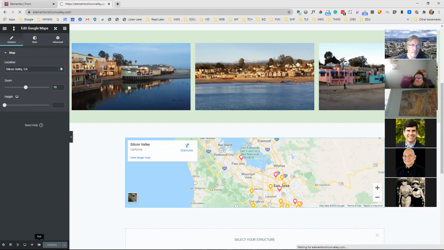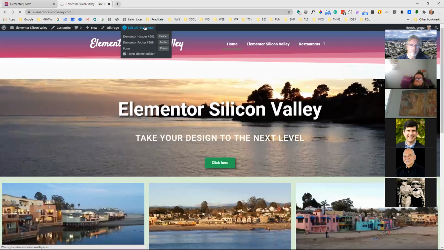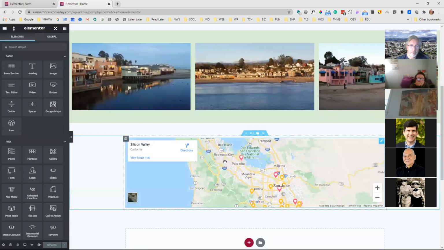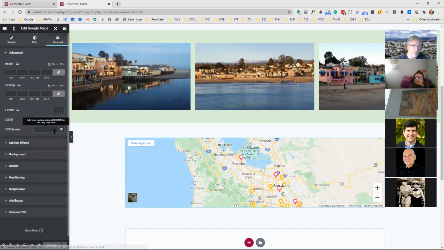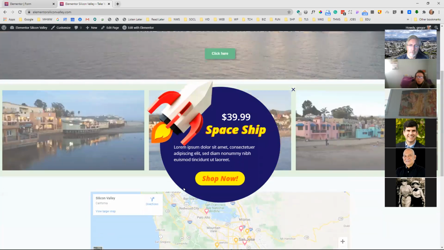Go back to the front end. Oh, forgot one thing. I need to give it a class name that we used for the pop-up. So we'll select the map. Under advanced settings, we'll give it a class name of map. Update. And back to the front end again. Now if we scroll the map into view, it should pop up. There we go.